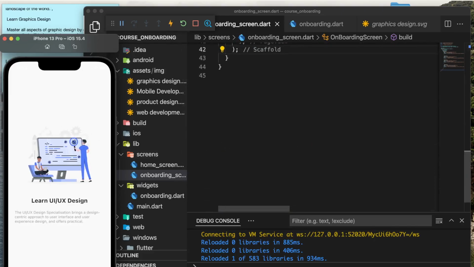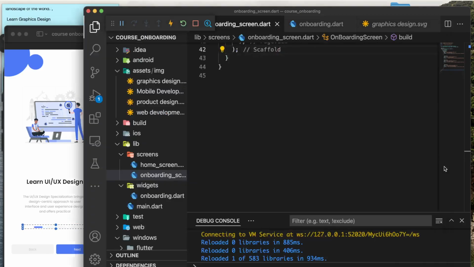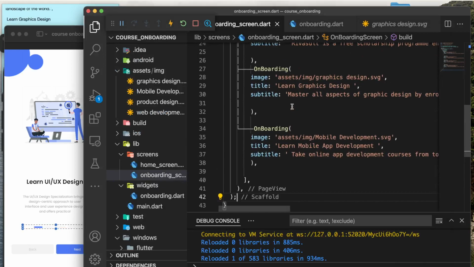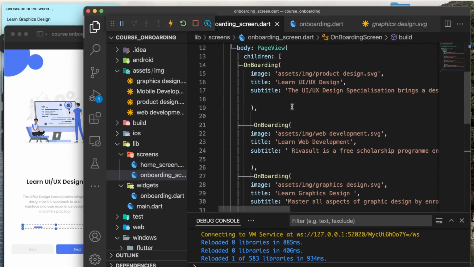So okay, the next thing we want to build is, let's look at our design. So we want our smooth page indicator. So what we are going to do right now is, let's go back again to our onboarding screen. So this is our page view. What we are going to be doing is wrapping it inside a stack. So everything inside is our page view here.